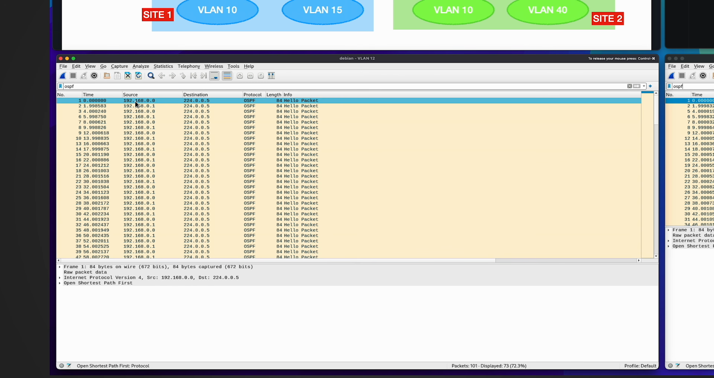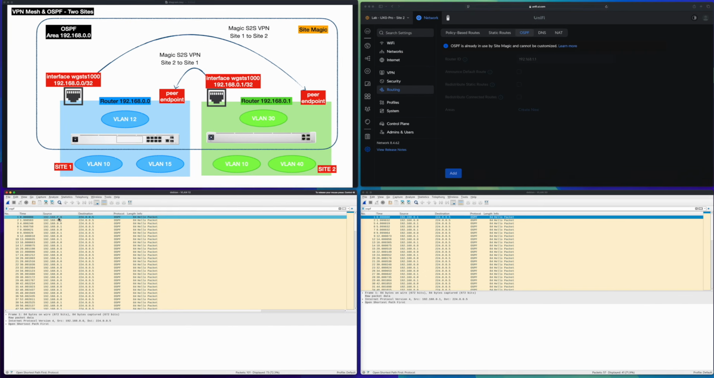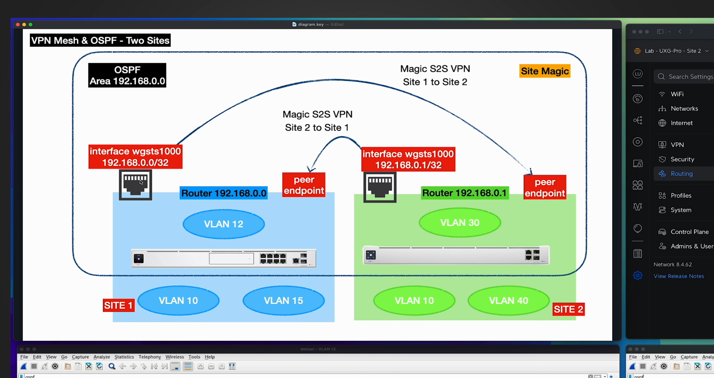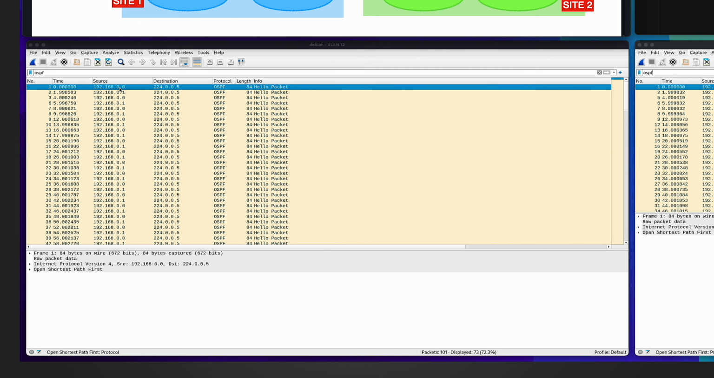As you can see, from this .0.0 IP address, it's sending the hello packet every 4 seconds. And from the .0.1 IP address, it also sends out a hello packet every 4 seconds. Then what are these? See in the diagram, .0.0 is the IP address for site 1's interface, and .0.1 is for site 2. Basically, what we are seeing is site 1 sends out the hello packet every 4 seconds. Site 2 is doing the same thing, right? Then let's examine what's in the hello packet.